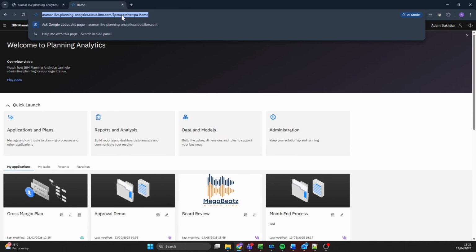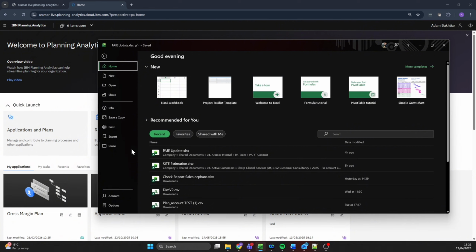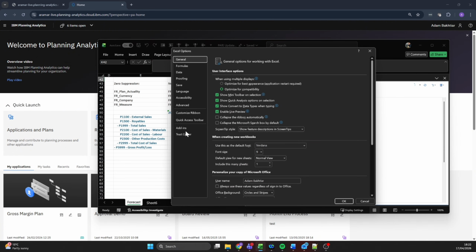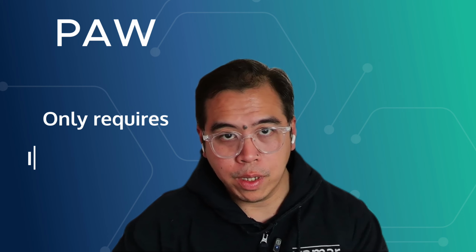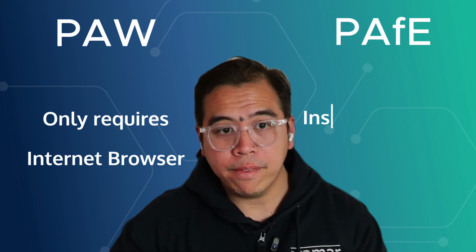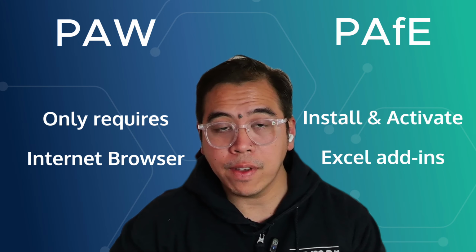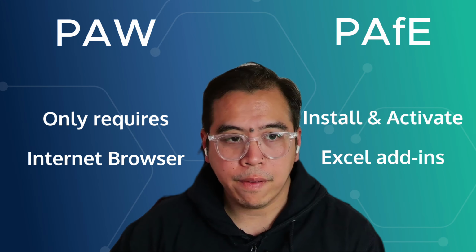Now the differences. The main differences: PAW is a 100% web-based tool and PAfE is a local Excel add-in. To access PAW, all you need is your internet browser. And for PAfE, you need to install and activate the Excel add-in. Both have distinct and crossover functionality.